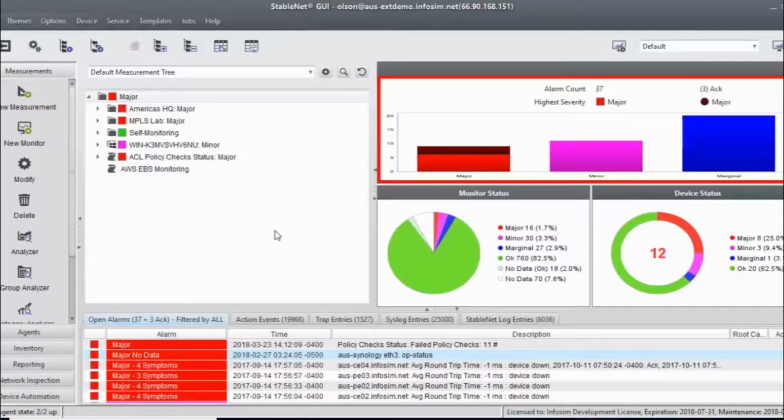Once you log into the StableNet Rich client, you'll notice two primary navigational areas. Along the left-hand side, you have the different theme tabs that you can click into. Right now, we're in the measurements theme, which is the default when you first log in. And you also have the menu options across the top. Let's look at the menu options first.